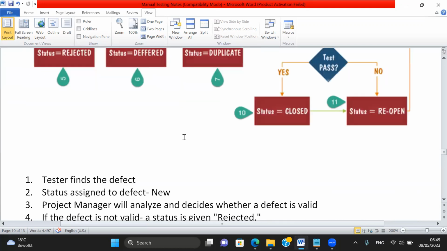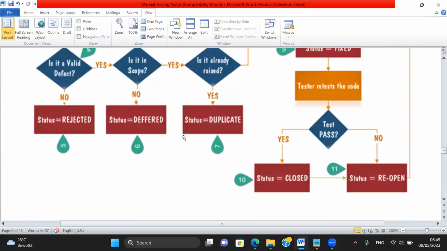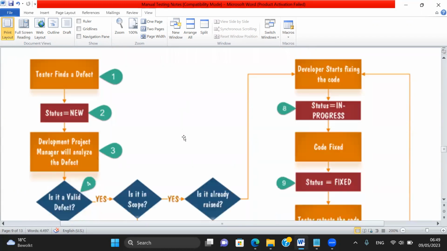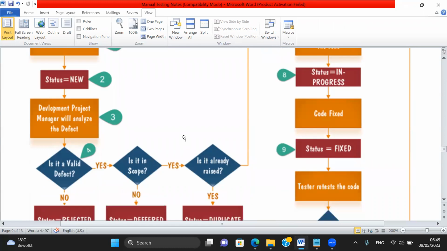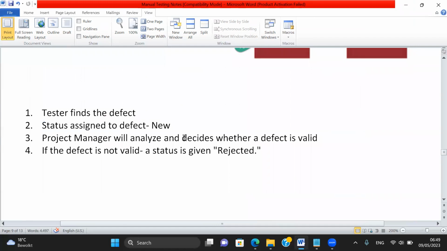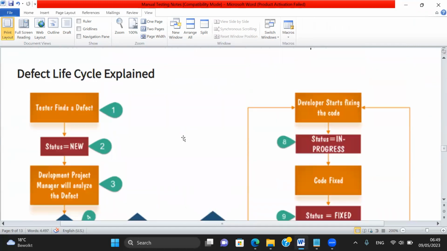See, whenever the status is changing, we are changing it manually. So you go through the defect lifecycle once again very clearly, and then you can ask any doubts tomorrow. So now everyone is clear about this defect lifecycle, right? Are there any doubts?